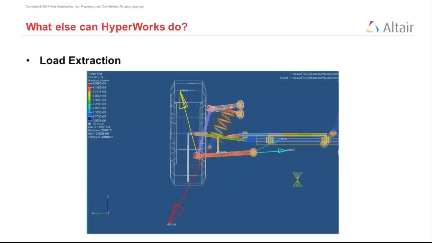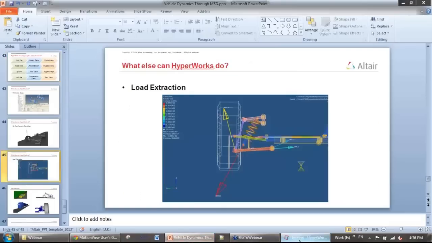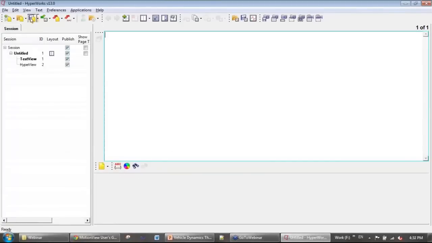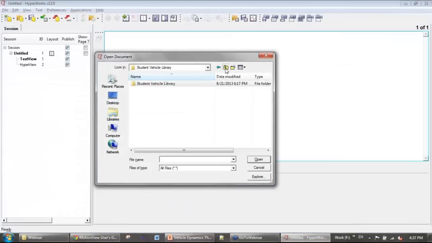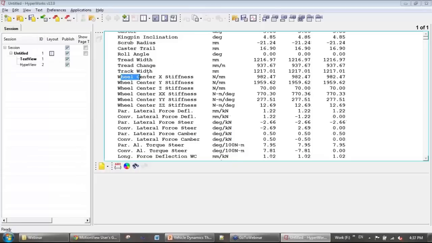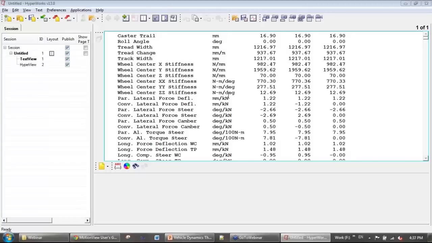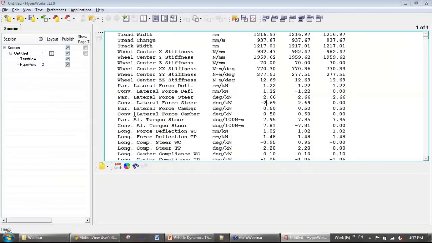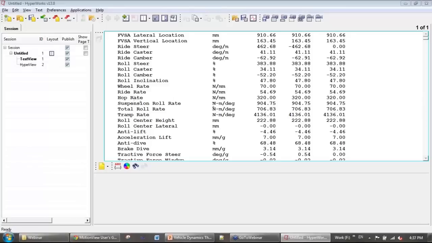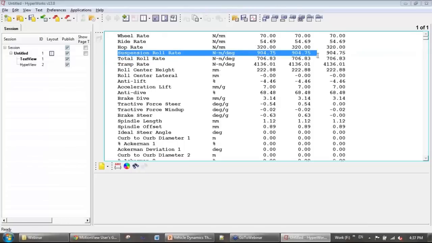HyperWorks can also do load extraction. If you see the SDF file, you will also have information about the load that each of these components is seeing. Let me load the file. Where did I run the models? Demo, webinar. When you look at it, you will also get information such as wheel center stiffness, how stiff the wheel is, the different forces applied by the tire, the wheel rate, ride rate, and suspension roll rate. All of these things are readily available in this file, and you can make sense of these.